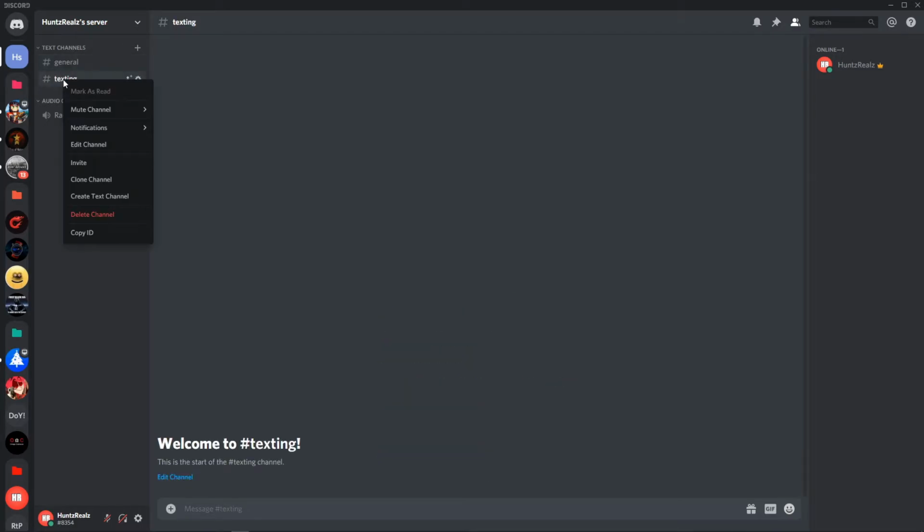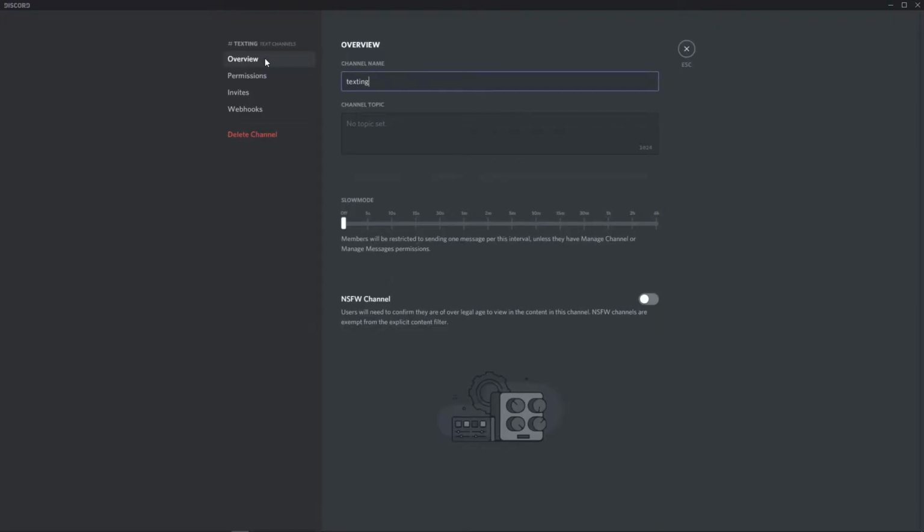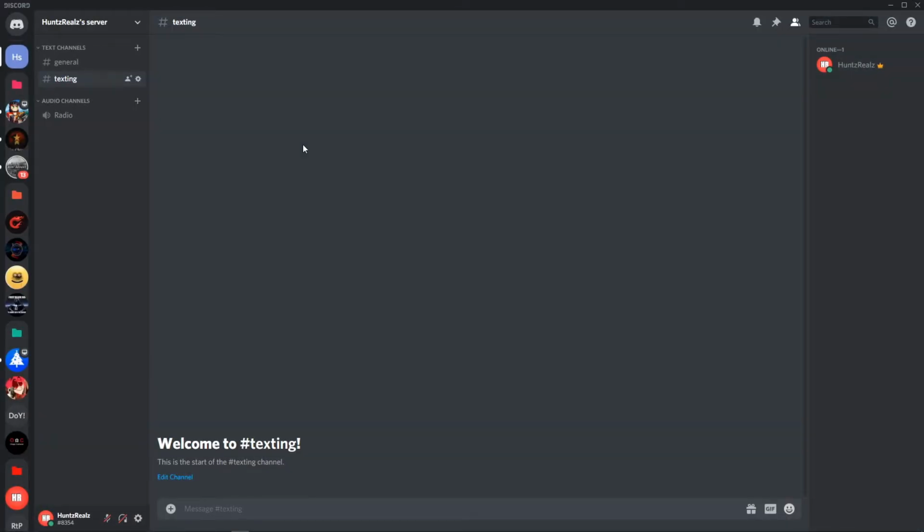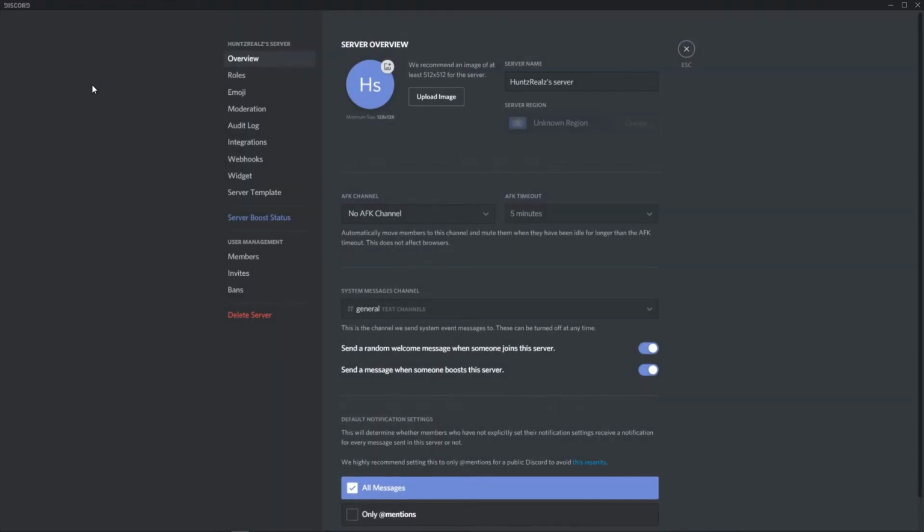You can also edit the properties of this channel as well. Change the name, change the slow mode, make it NSFW, whatever. But I'll get more into that later. So, next thing you're going to want to do after you set up your channels and categories is go on over to this arrow right here, and then click on server settings, and then click on roles.